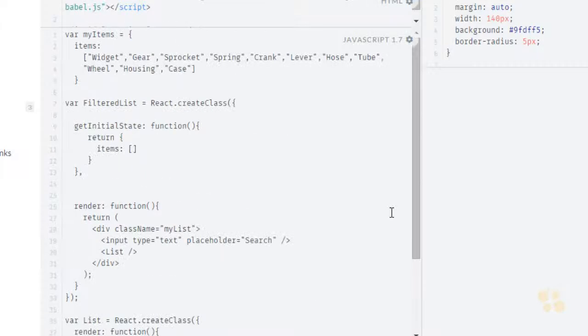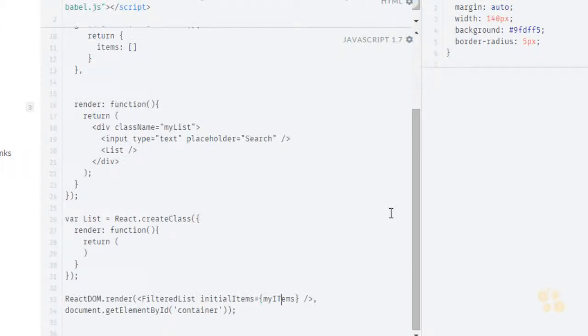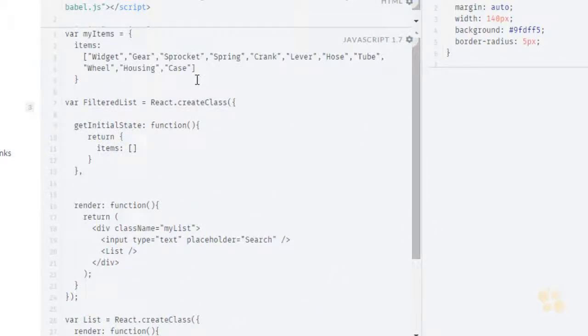I believe I called that structure. Yeah, my items. So that's all I'm going to do right there, is say the initial items are equal to my items. So this will create an object inside of this.props called initialItems, and it will be populated with the structure of my items. Up here, these are my items. That's my initial list. Great.